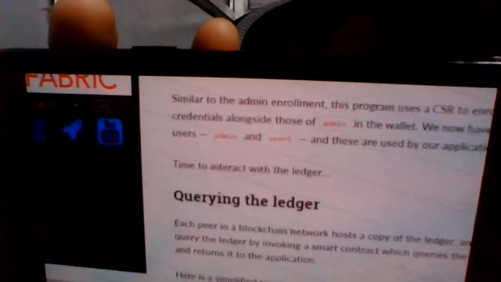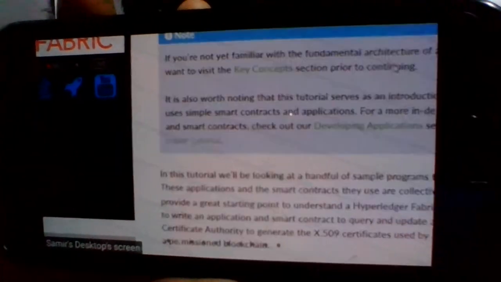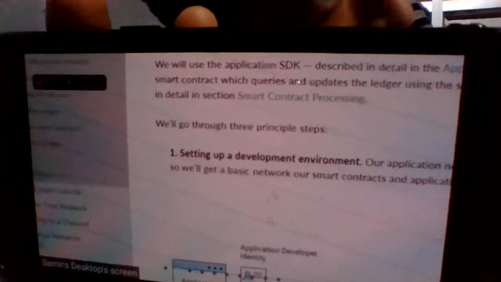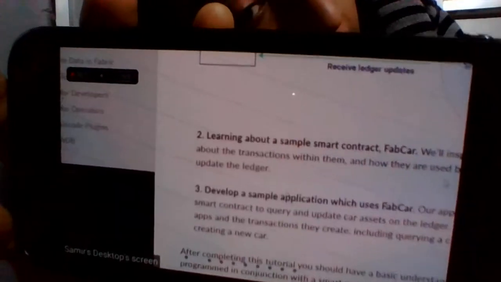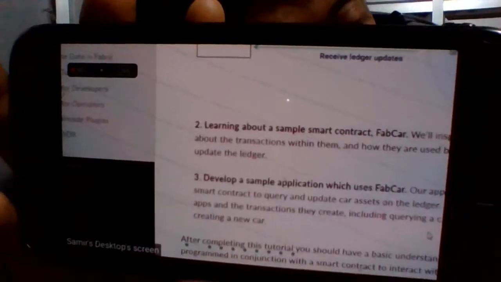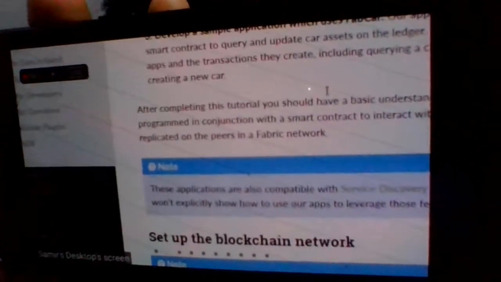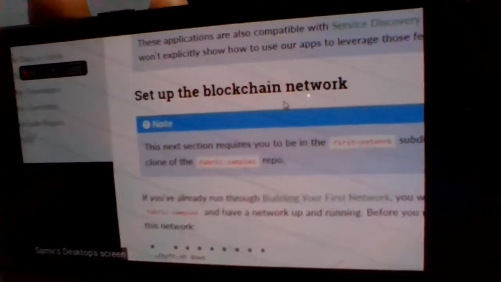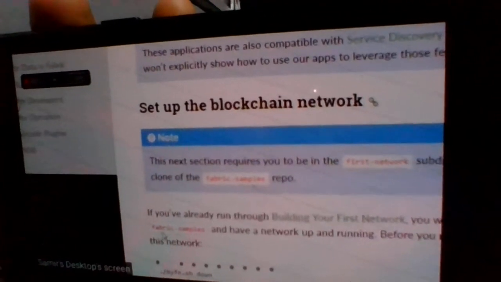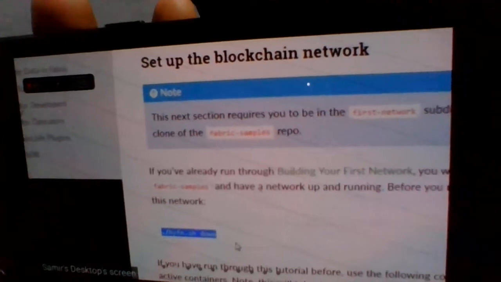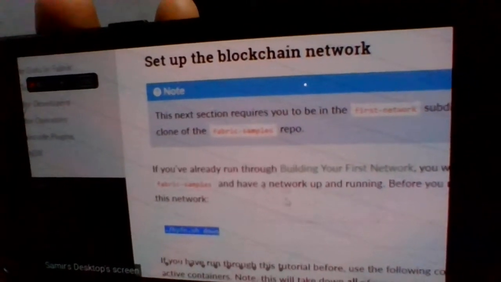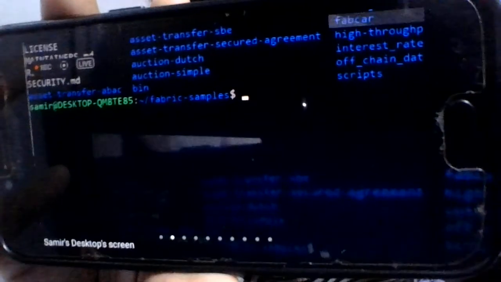We'll quickly go through this tutorial. This tutorial is writing your first application. What we are going to do is set up a development environment, then read what the FabCar smart contract is and see the application of that. For setting up the blockchain network, the tutorial suggests ./byfn.sh down. I'll ask everyone to get inside the FabCar folder.